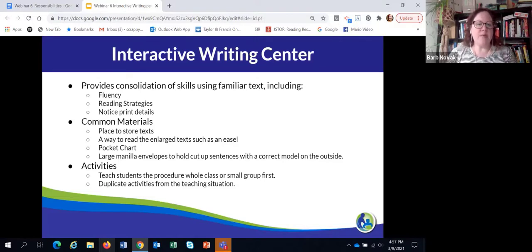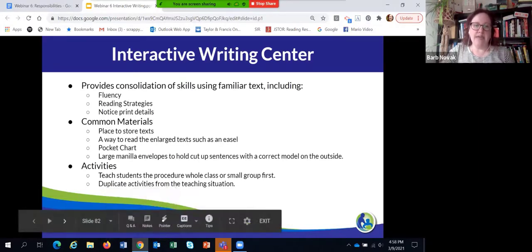And we always want to remember that the activities that are in the Interactive Writing Center for independent practice are things that we've already done together as a class. So they're routines and procedures that students are familiar with. And it's always something that's been taught first in whole class or small group instruction.